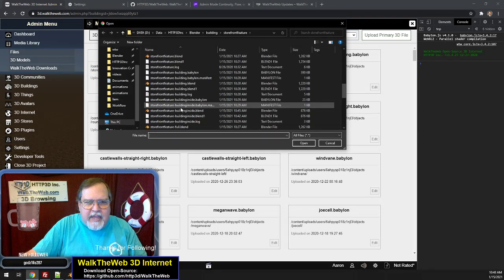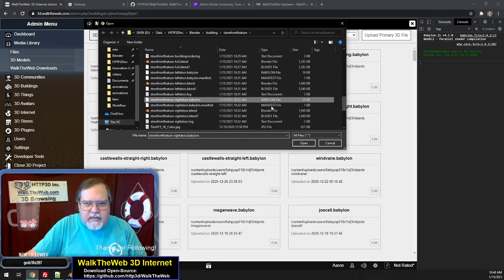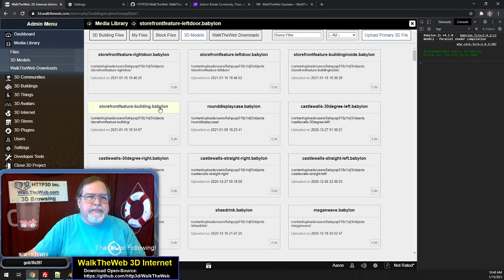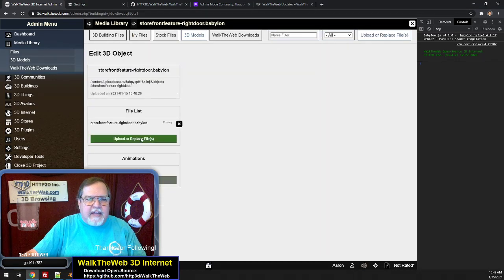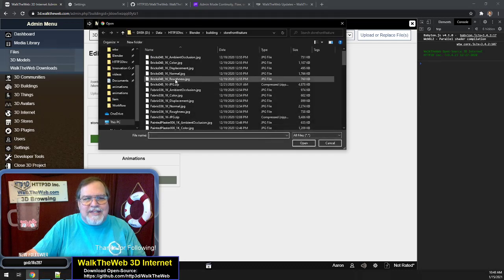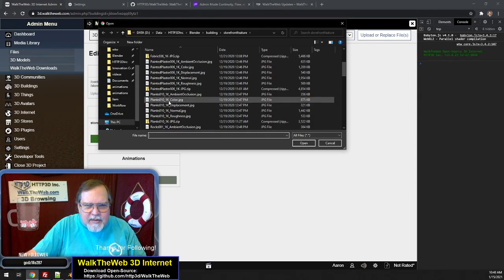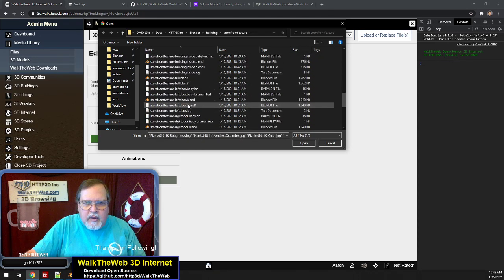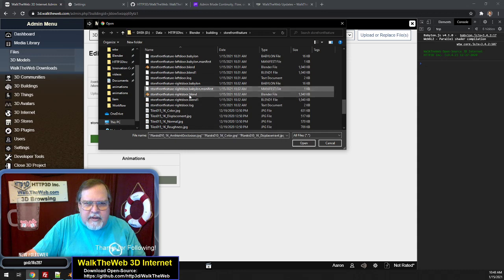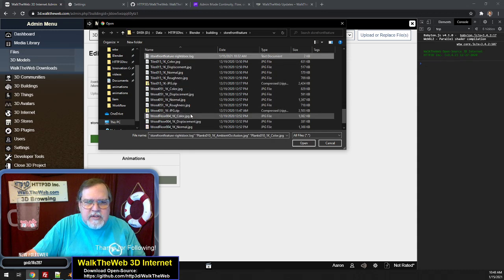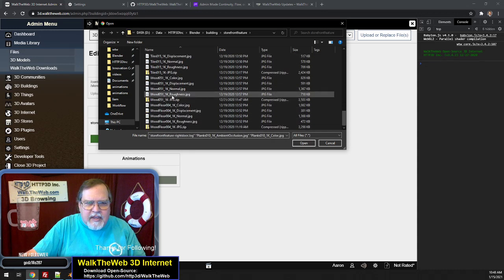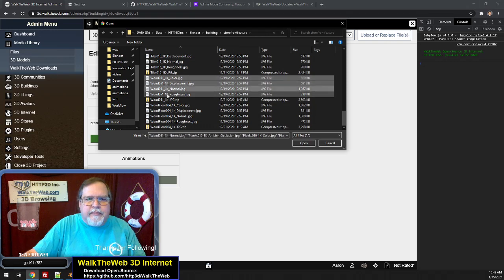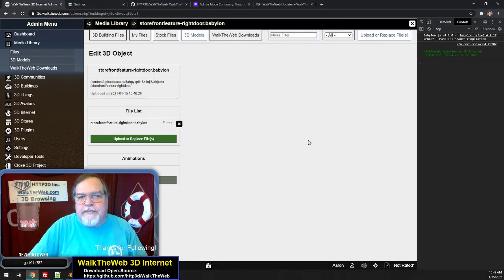Okay, so we have left door. Now we're going to the right door Babylon file. And I'm going to edit that, upload the files. See, this is quick. It's easy. It's painless. There are no fabrics, no plaster. We've got the plank. We have the right door additional files. And we have the wood 51. It's like Area 51, right? No.